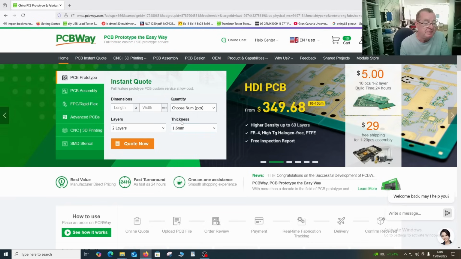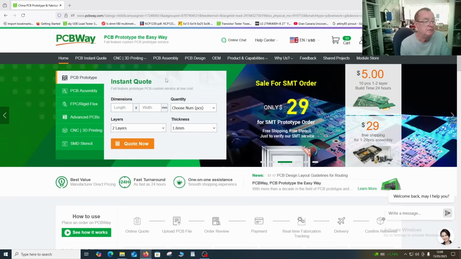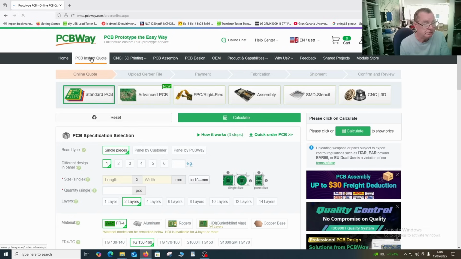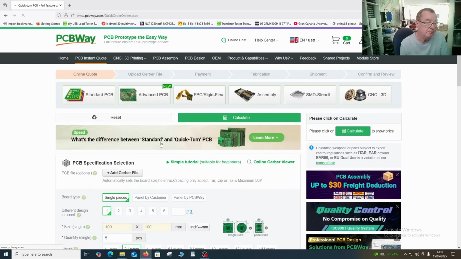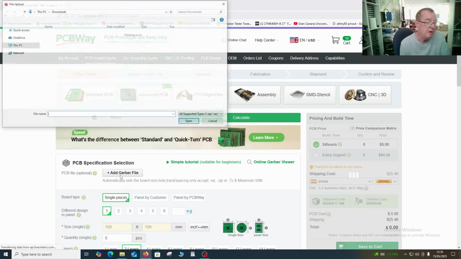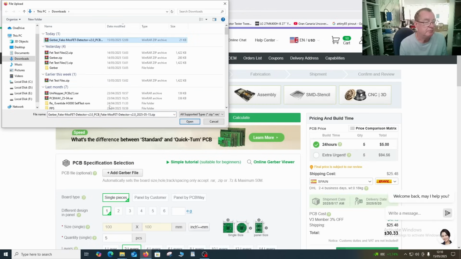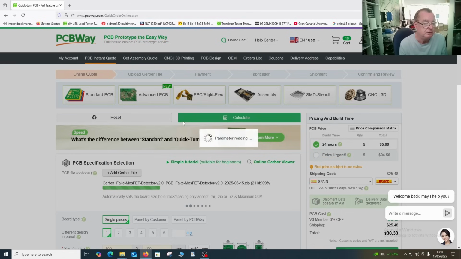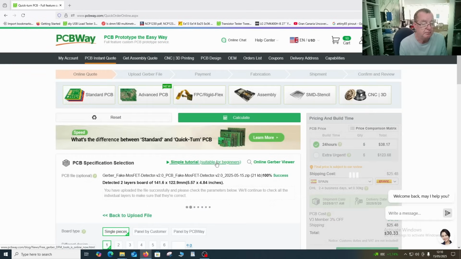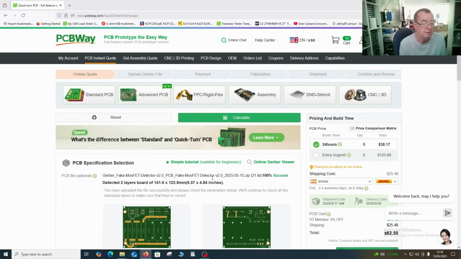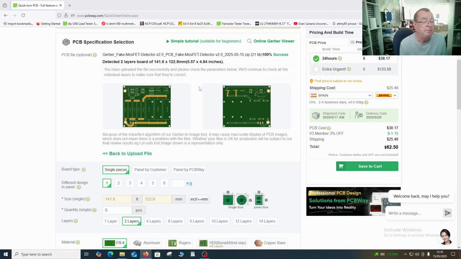And here we are at PCBWay.com. Let's order these PCBs. So we go to Instant Quote, Quick Order PCB. We add the Gerber file. So this is generated from whatever software you use to design your PCB. Okay, we're uploading it. There you can see my PCB.